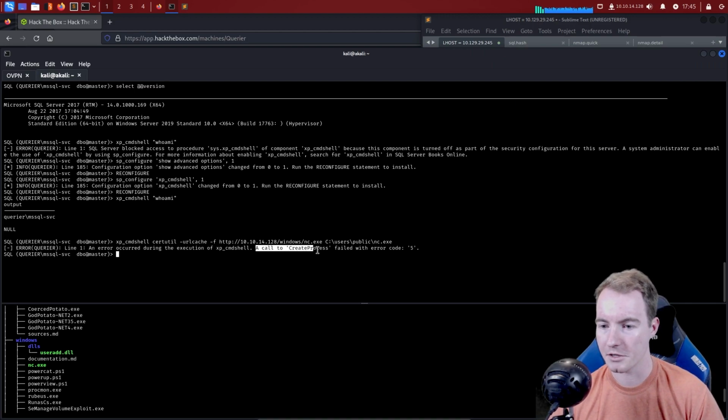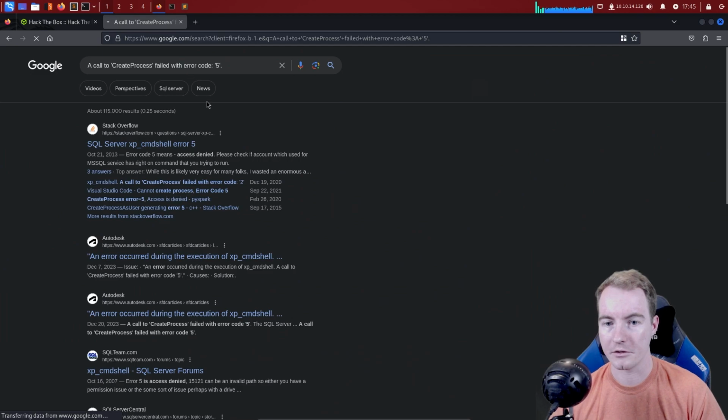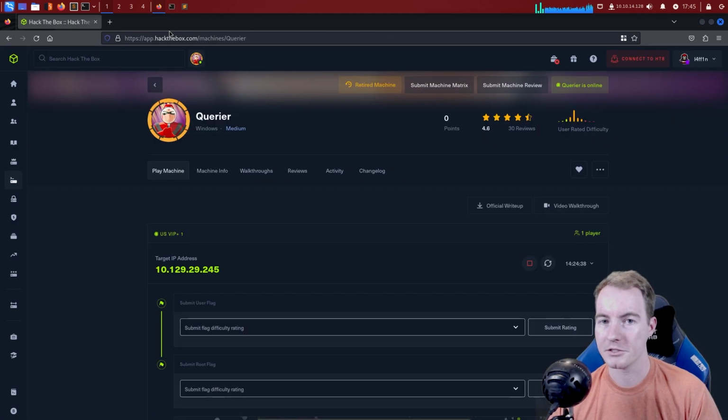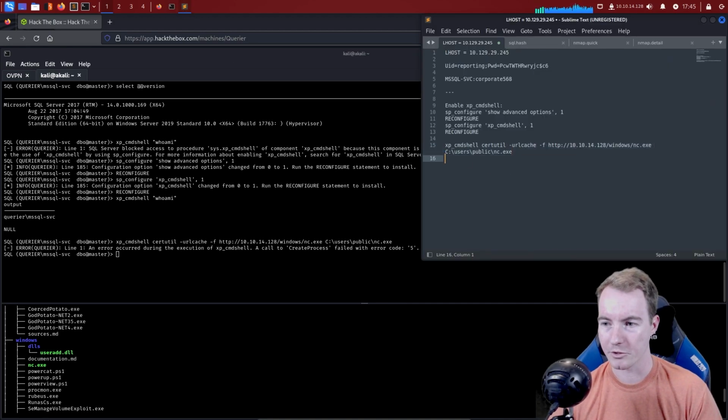What we get is this: a call to CreateProcess failed with error code 5. And if we just Google that real quick, it'll come up pretty quickly here. Error code 5 means access denied. So through trying some other things out, I found out that certutil is actually not allowed to be used on this box. So we can actually do the same thing, but with PowerShell.